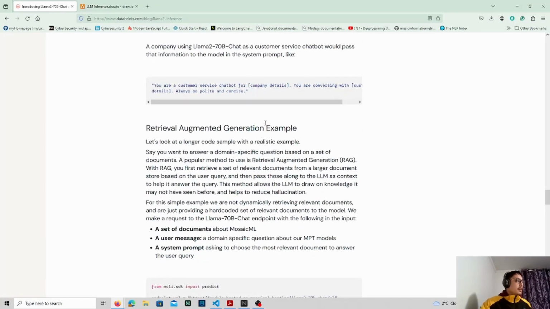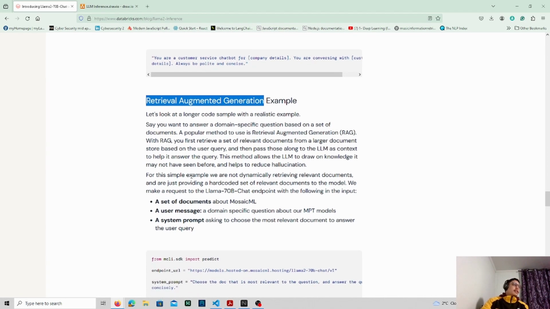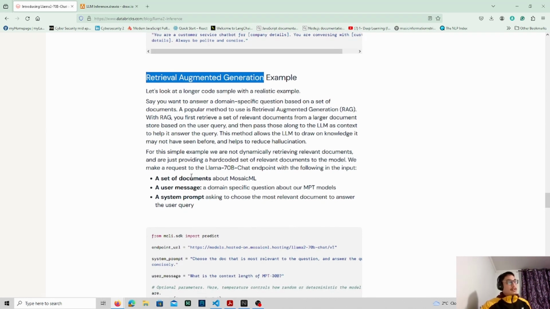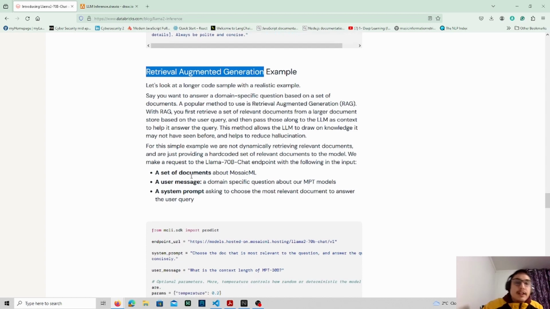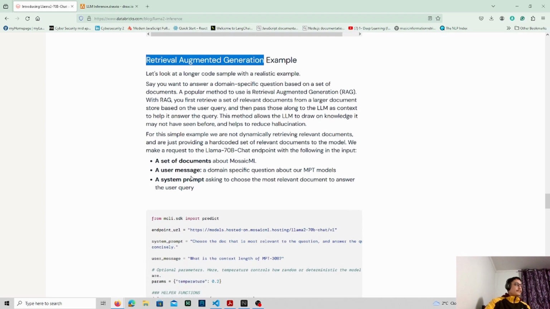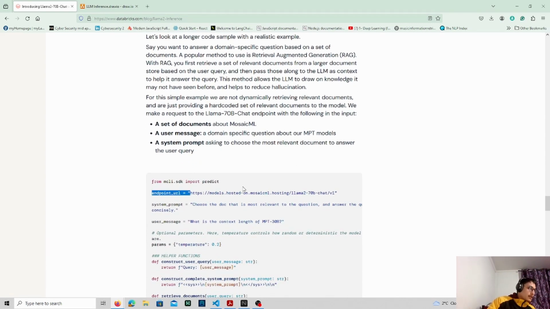Now let's take a look at retrieval augmented generation. This is a new field in AI, and we will go into it further in the next video. But if you are familiar with RAGs and want to use them, you can also do it. You can use the endpoint URL. You can decide the system prompt.